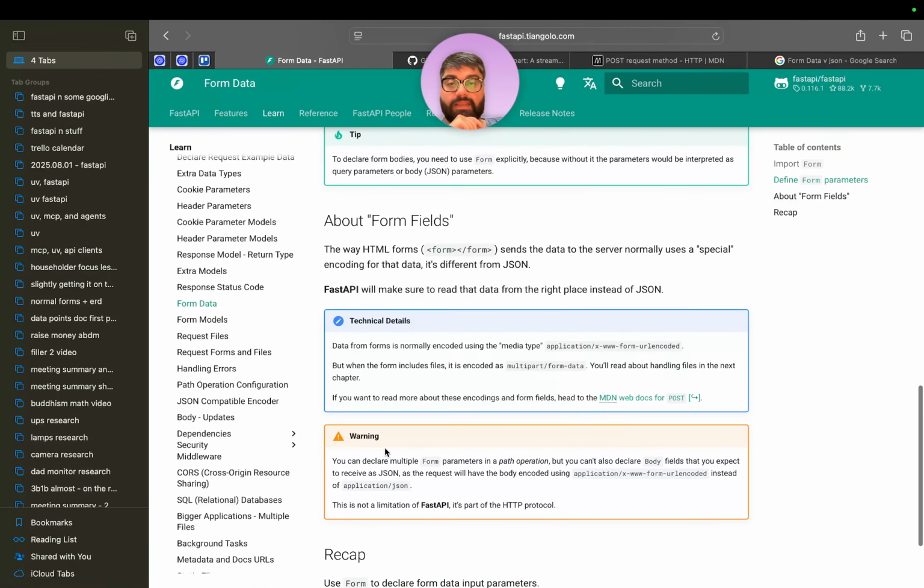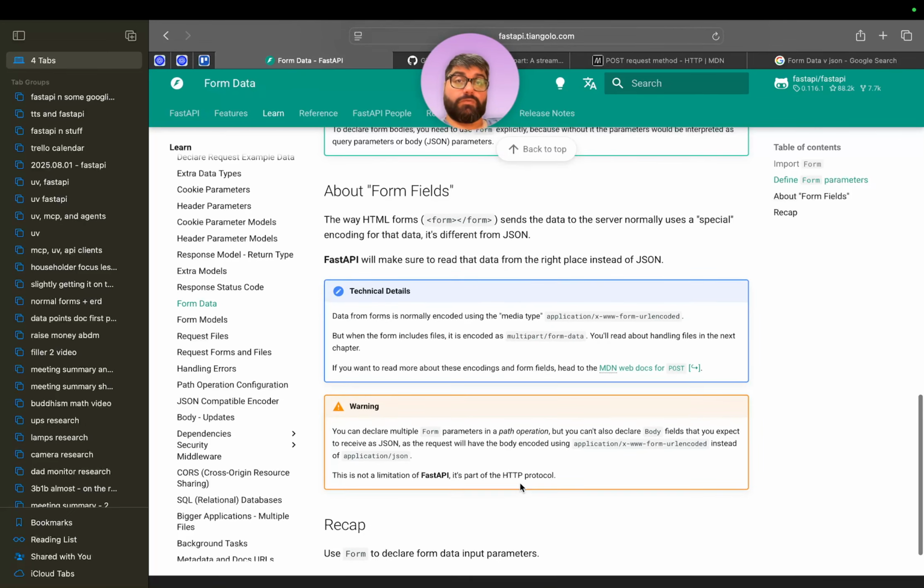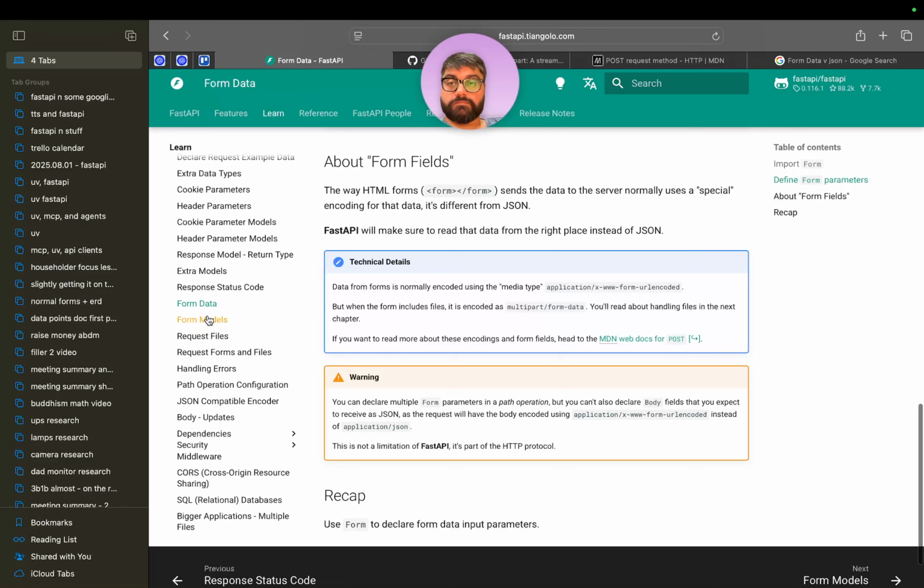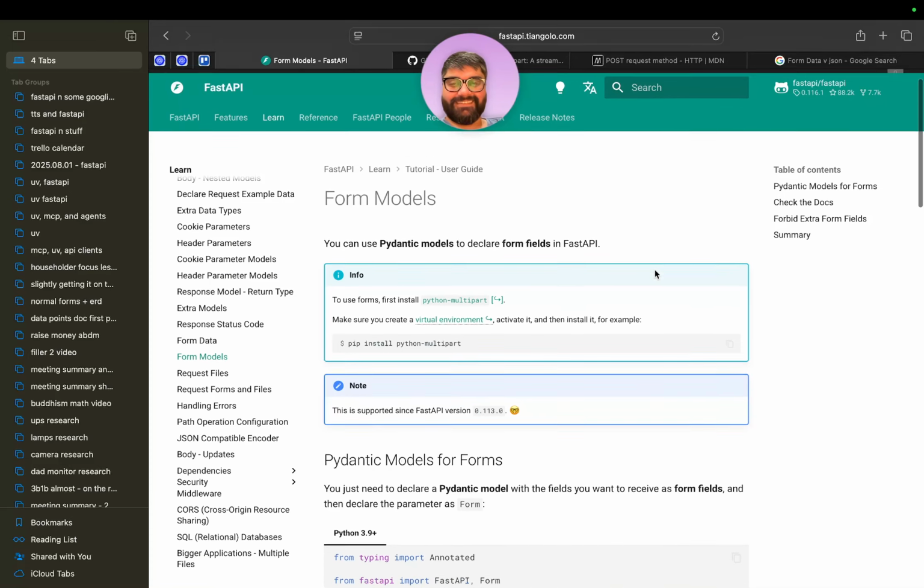There is a little bit here that you can declare multiple form parameters in a path operation, but you can't also declare a body, because it's usually encoded using application/x-www-form-urlencoded instead of application/json, and this is just how the HTTP protocol works essentially. Now, normally I'd like to take a deeper dive into that, but we're moving on.